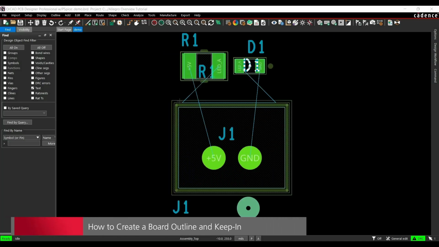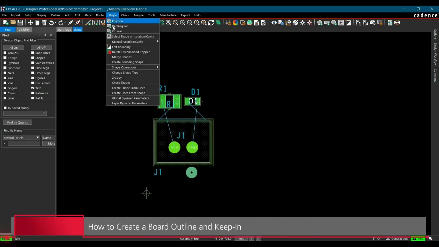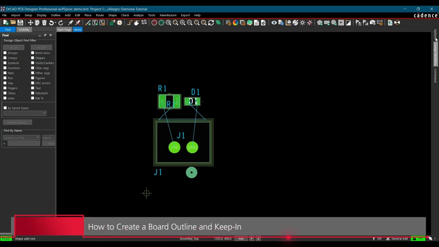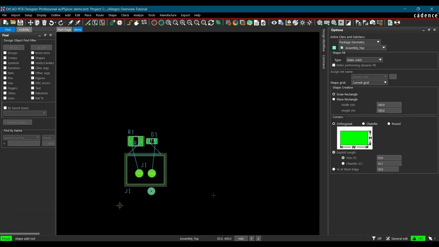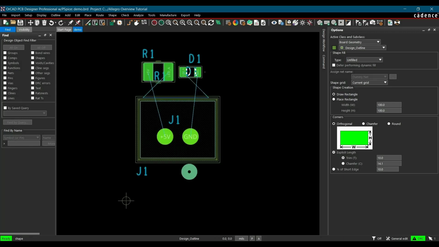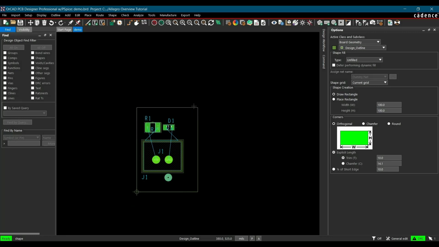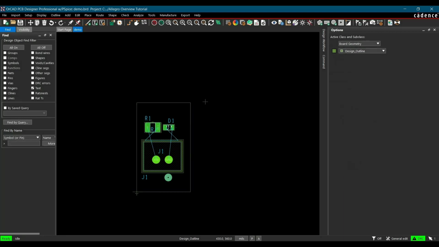Now we're going to create a board shape here. For that, go to shape and select rectangle, and we'll go to options here to choose correct class and subclass. In this case, for board geometry, we have to select board geometry from class drop down menu, and from subclass we have to select design outline. As of now, I'm just going to leave it as default. We'll start from origin and we'll just drag it around the components. Right click, done. So we have placed the board outline now.